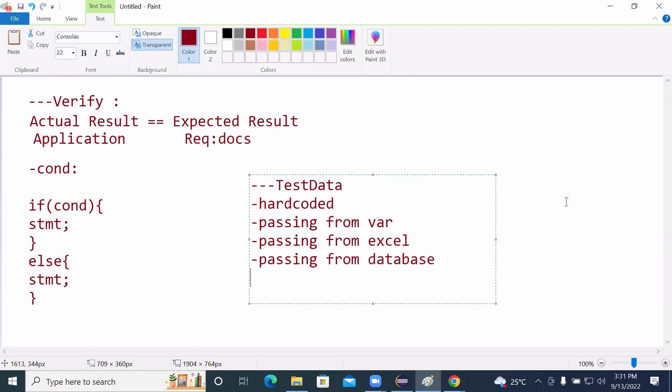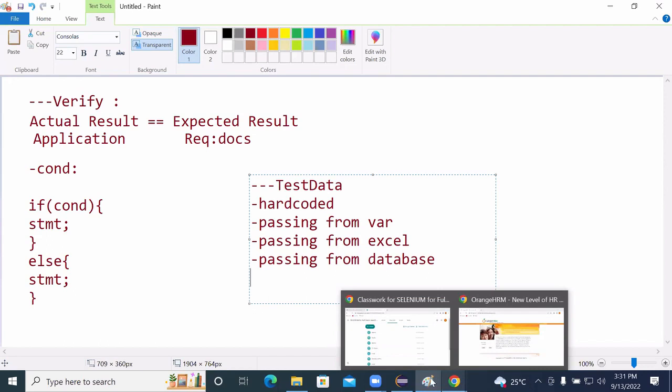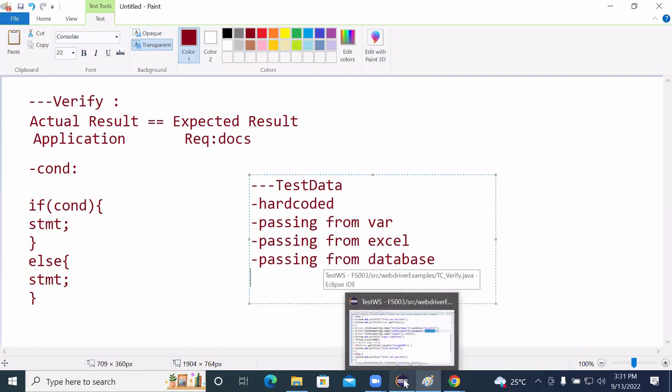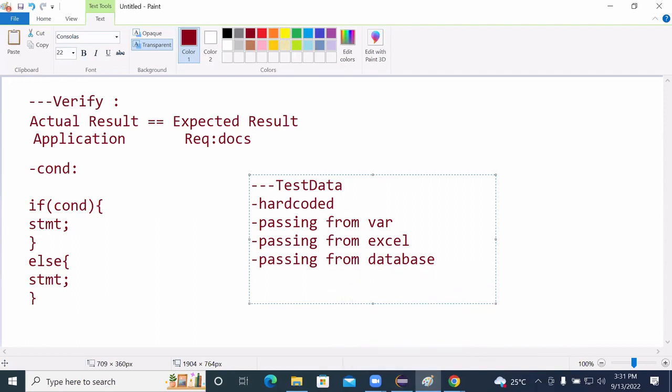You will be providing the input data, right? When you're programming, you will be providing the input data. The meaning of hard coded is providing the data in the same step. In the same step, you can provide the data, and that is considered hard coded.